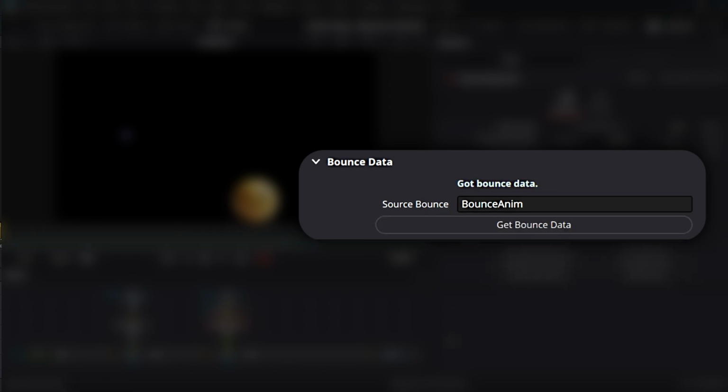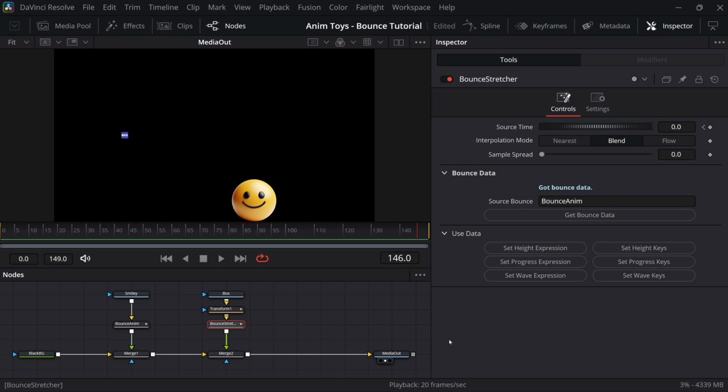Once the data copy is verified, we have several ways to stretch the incoming data from the transform node. Just like with the bounce save node, we can do this with expressions or keyframes. Because I'm going to want motion blur, I'm just going to use the keyframe versions. Each of these will set keyframes on the source time control of the bounce stretcher. This is kind of a hard concept to explain, so if you're not familiar with the time stretcher tool, I'd recommend learning about that before trying to use this tool. But technically, you don't have to, because you can just select the button you want and you're good to go.